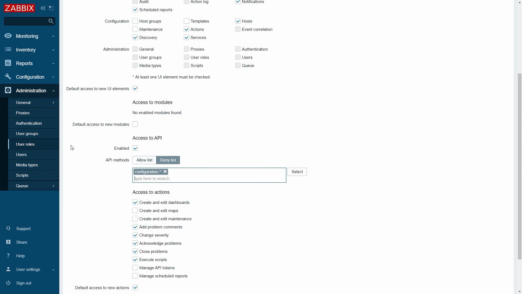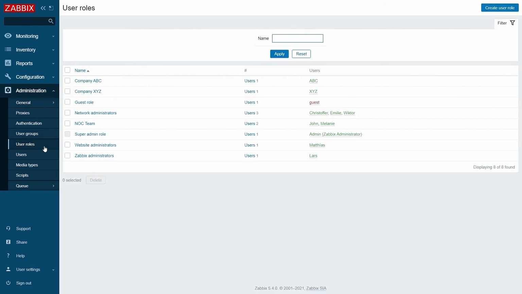At the end of the day, designing the proper user role schema is a great way to ensure that your environment is secure, supports multiple organizations, and is able to provide the best user experience for your Zabbix users.